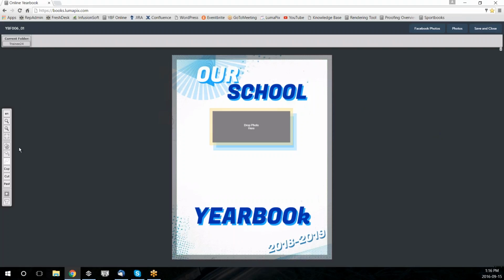As you can see, we have a menu on our left. We'll take a look at that. The first button is change language. We have a few you can choose from. Then we have zoom in and zoom out. And if you zoom in or out too much, you can always select reset zoom.